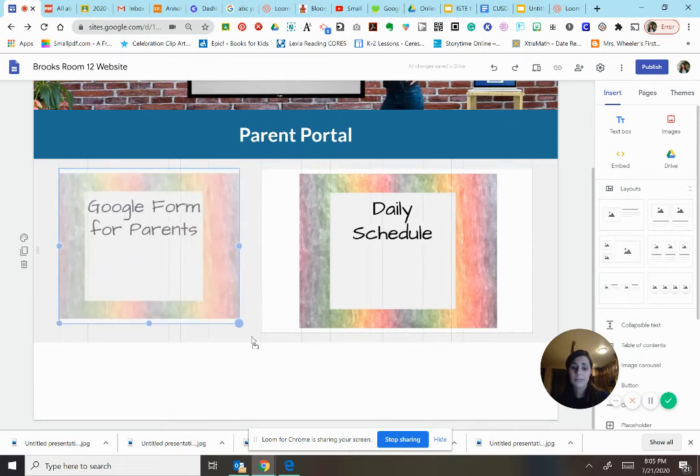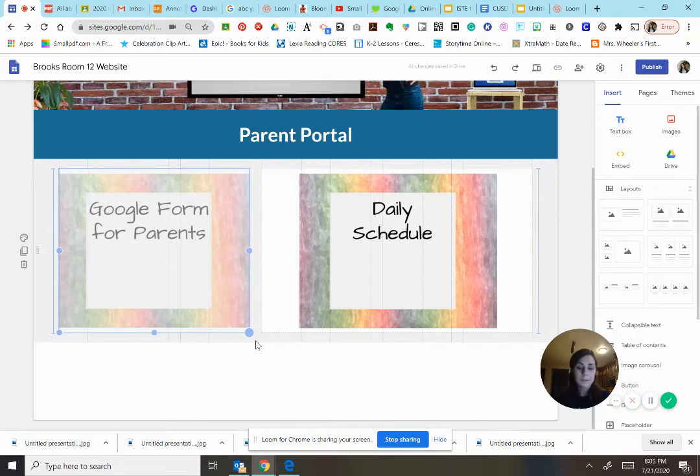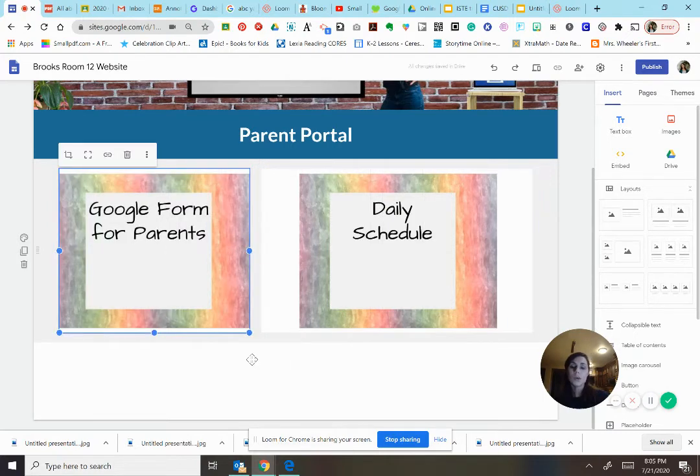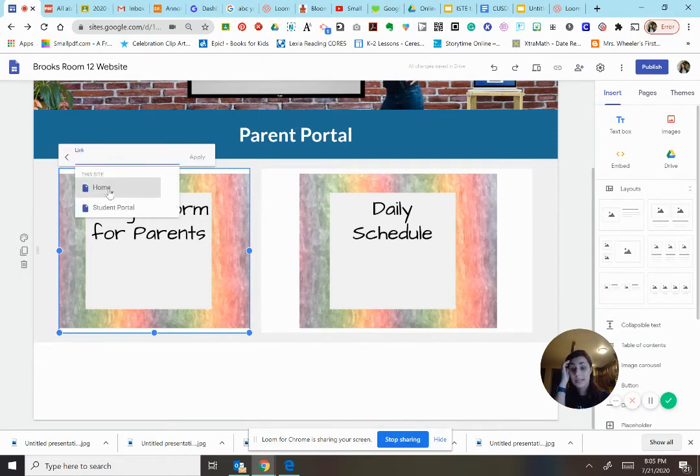But once you have all your little cutesy buttons, you are going to link them somewhere else. So you have some choices when you link them. When you click on here, you're going to see an insert link. So you can either link it to home. I don't want them to go to home because that would not take them to the Google form for parents. But you can go onto your Google Drive, make your Google form, and they will have access once you put the link there. You'll have to go to your shared link.